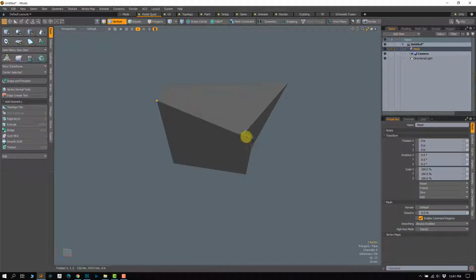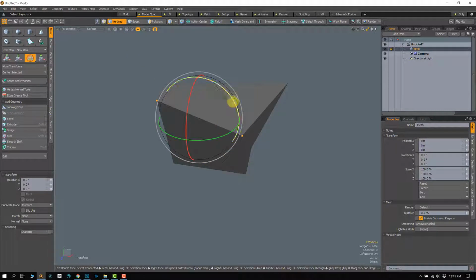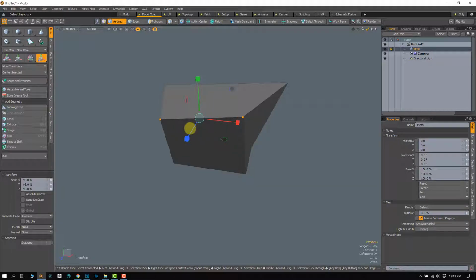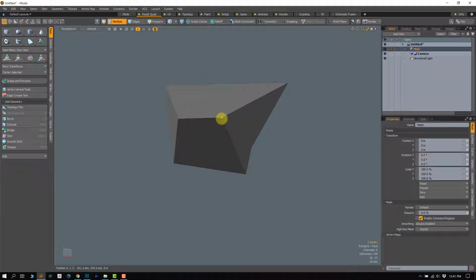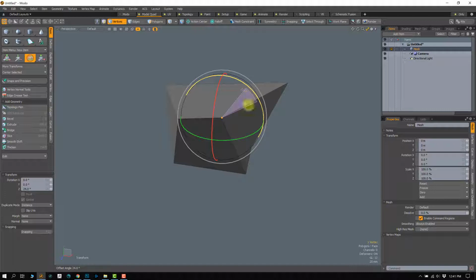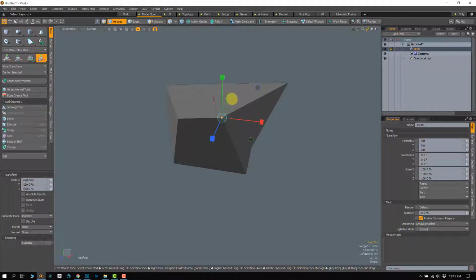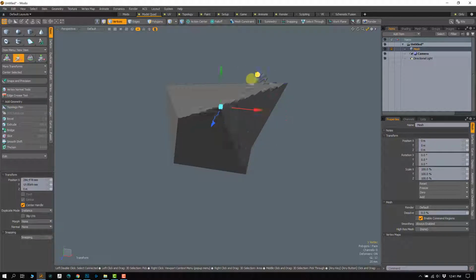So grab 2 different verts. I can rotate those. I can scale those. If I just have one vertice, I can't really rotate one vertice. It's just a point in space. I can't really scale one vertice either, but I can move one vertice. So again, that's a little bit weird.